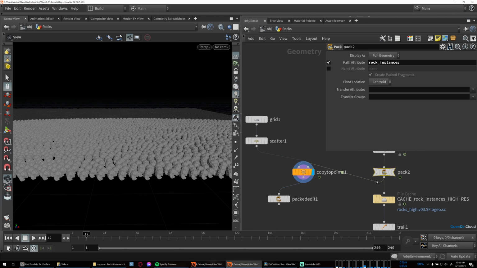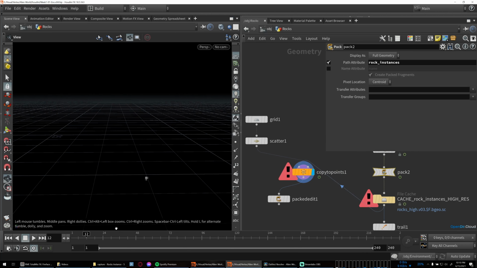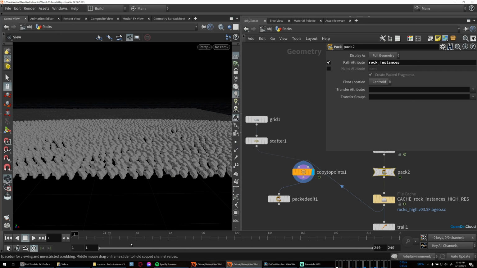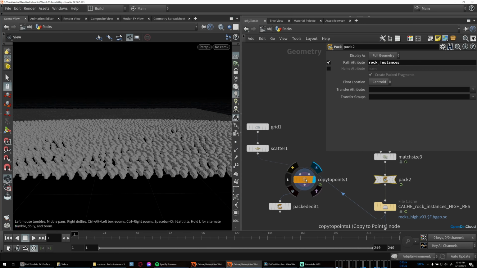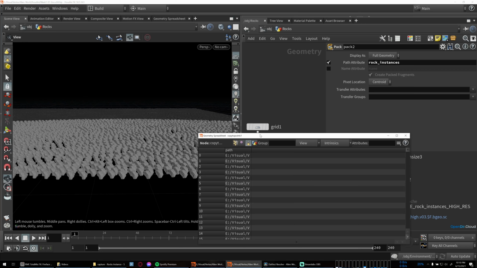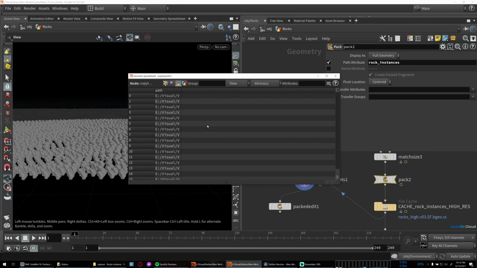And the packed disk instances work a little bit differently. If we connect this cache here, which seems to be an invalid frame, let's go to a different frame where we have cached out a rock. There we go. If we look at the spreadsheet for these packed objects, there's a lot of data being stored here that you don't see right away.